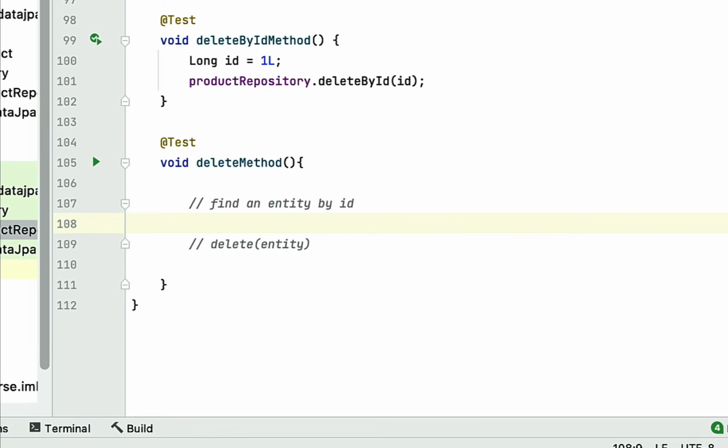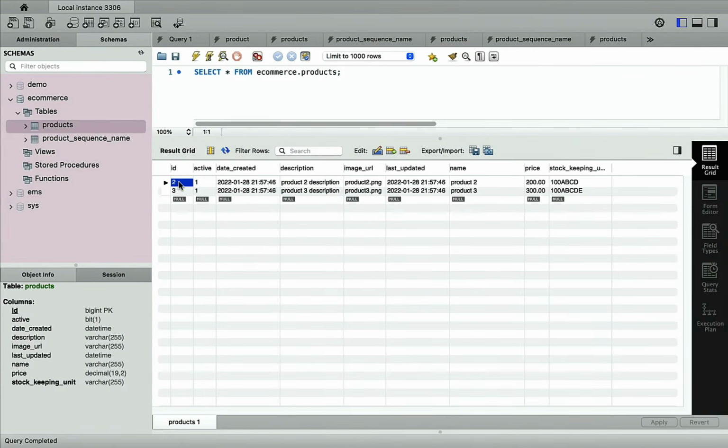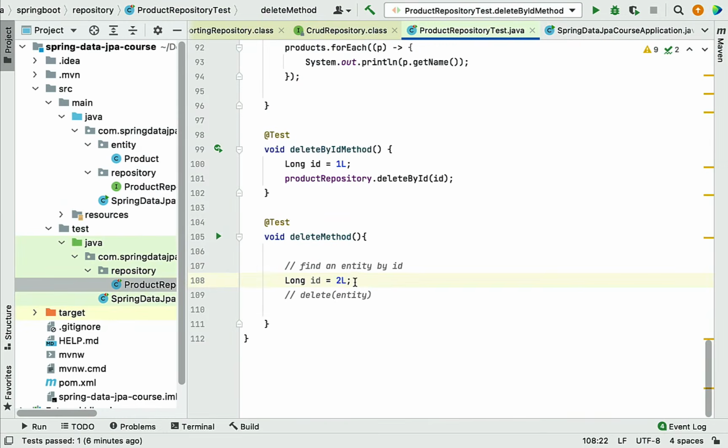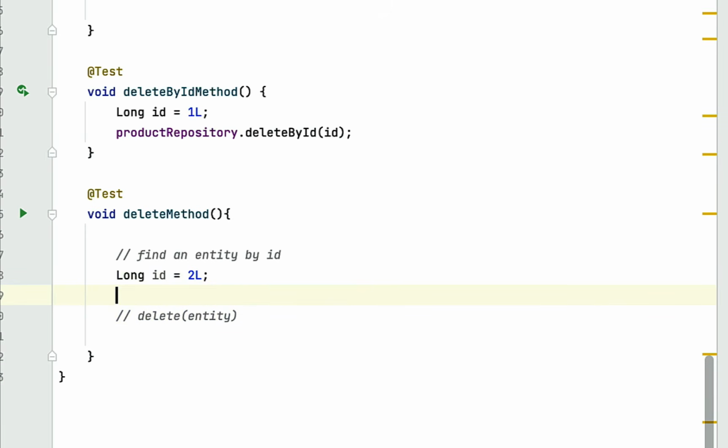Okay, first let's retrieve a product by id. So first we'll declare the id. Let's say id equal to 2. Okay, so we are going to delete the record with id 2, right? So that is why I have just initialized id with value 2. Ideally this id comes from the client, right? So in order to test this delete method, we simply hardcode this id over here. And next, this delete method expects an entity as a method argument. So let's retrieve this entity from the database table.